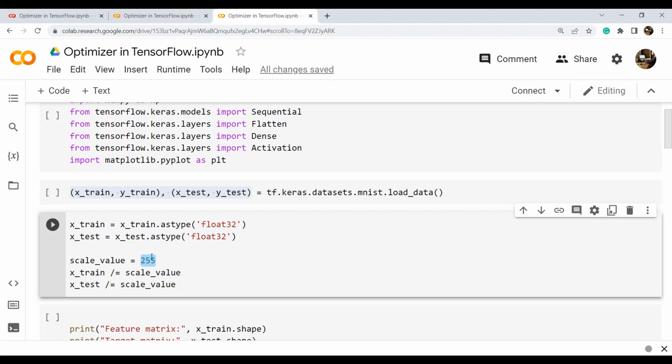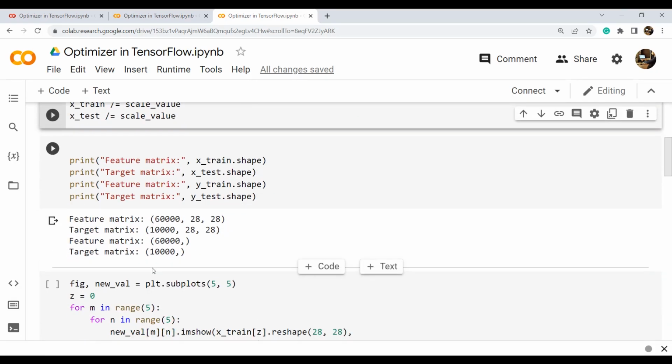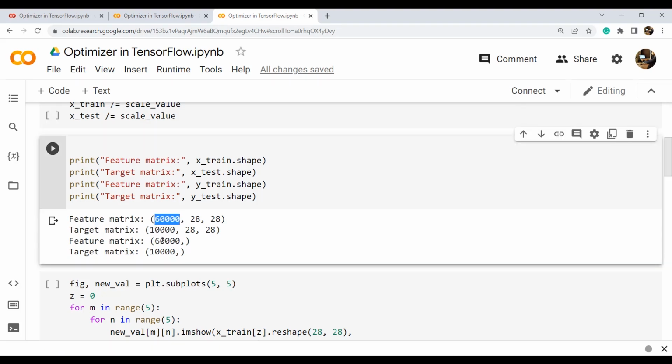Now we will understand the structure of the dataset. After executing this code, we see there are 60,000 records in the training dataset and 10,000 records in the test dataset, and every image in the dataset is of size 28.